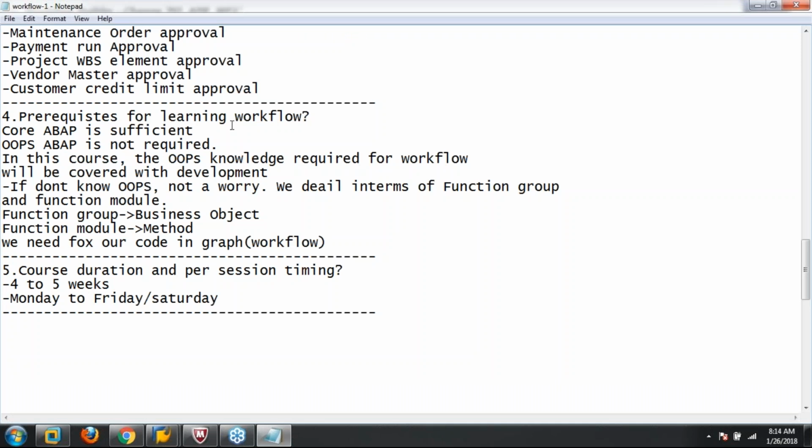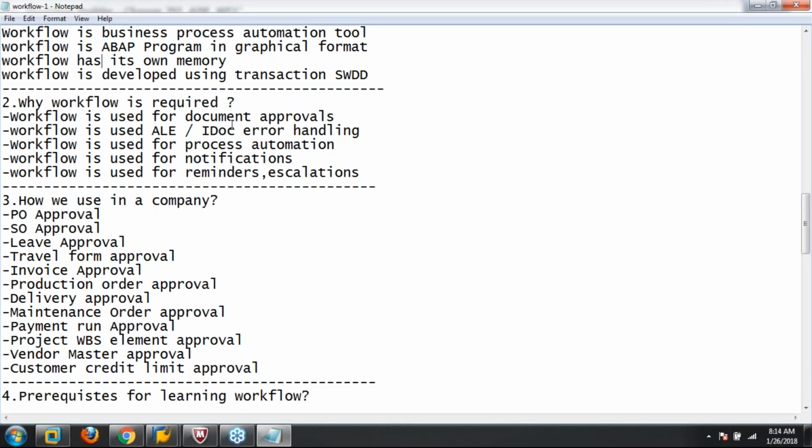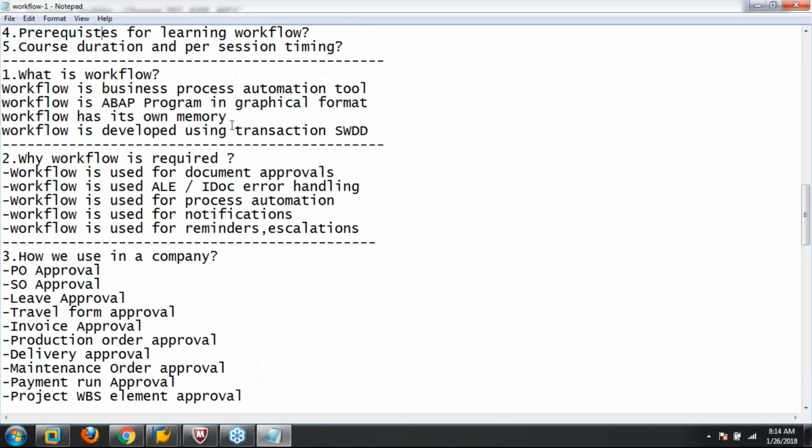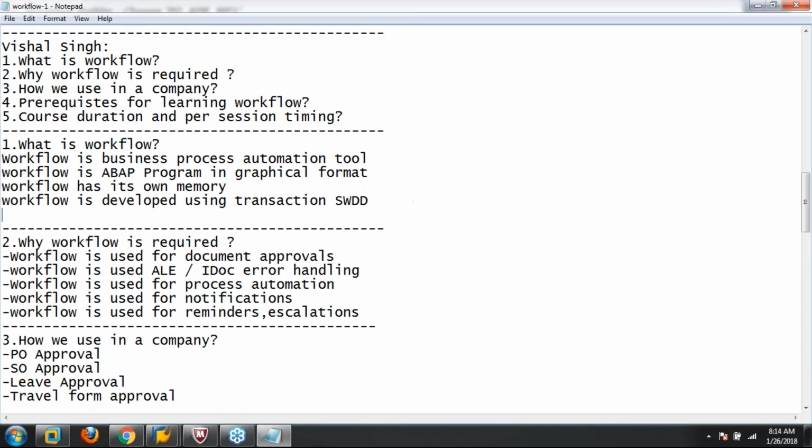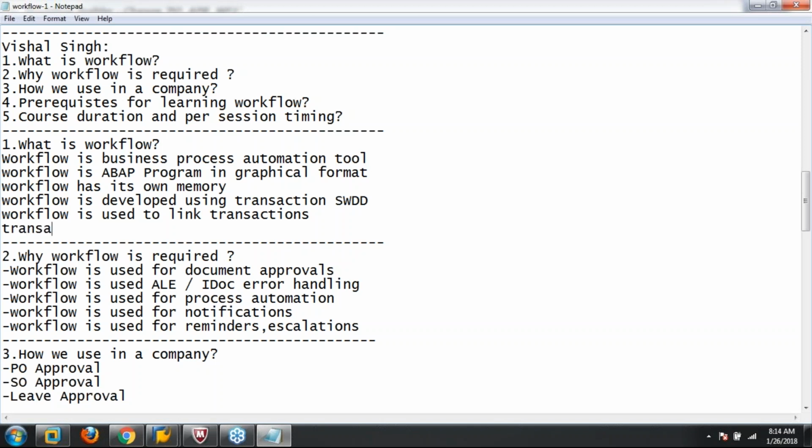Maybe I'll add it here somewhere. So what is workflow? Workflow is used to link transactions. And those transactions can be either foreground or background. Transactions can be a mix, means separate foreground and background. And at last, what about the status of the workflow, sir?